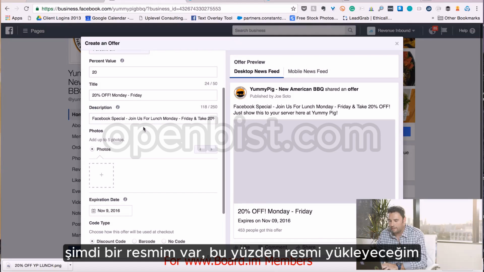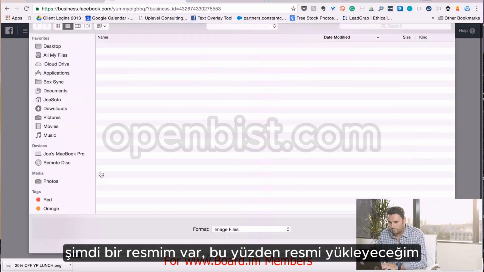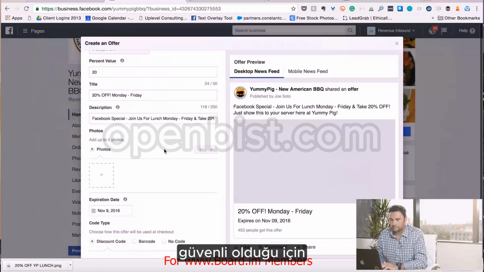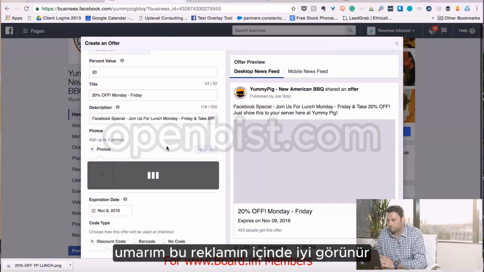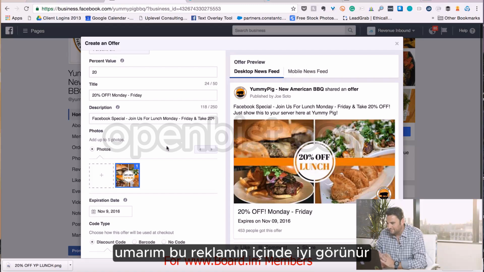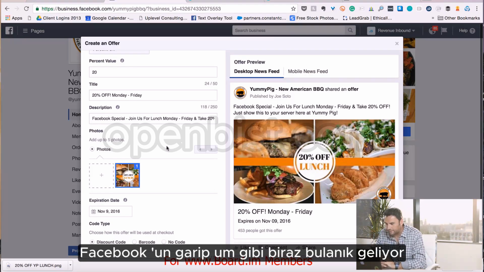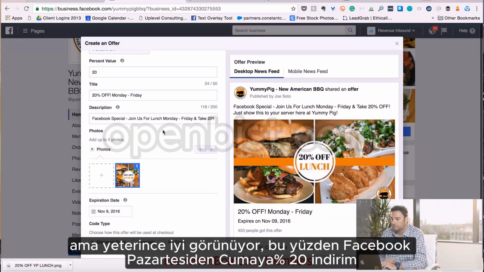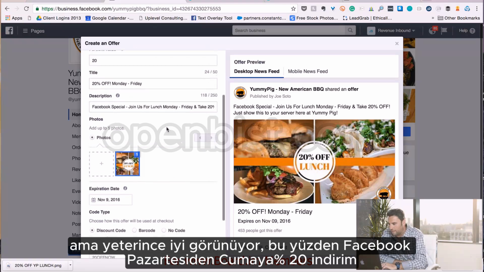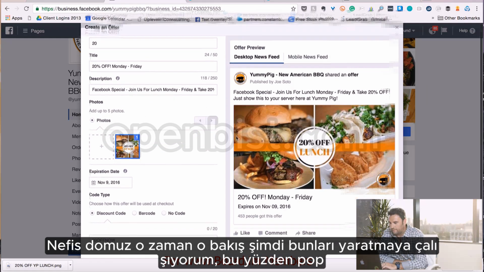So now I have an image. So I'm going to upload the image. Since it's safe, hopefully this shows up good inside of the ad. And as you can see on the right side, it does. So every once in a while it comes across a little blurry like that. Facebook's weird, but looks good enough. So Facebook, 20% off, Monday through Friday, at Yummy Pig.